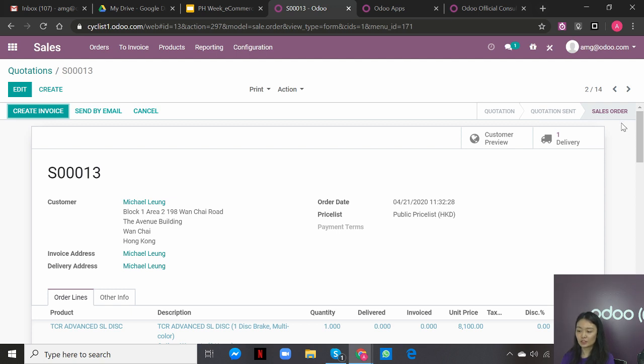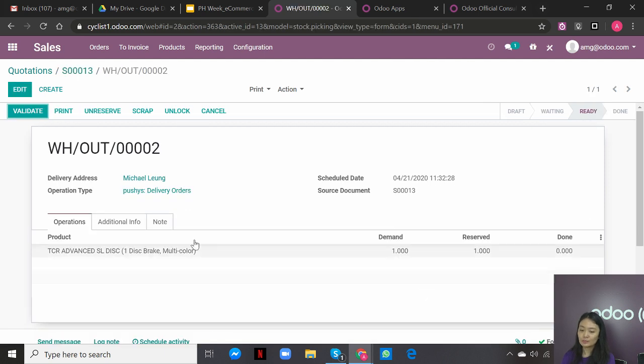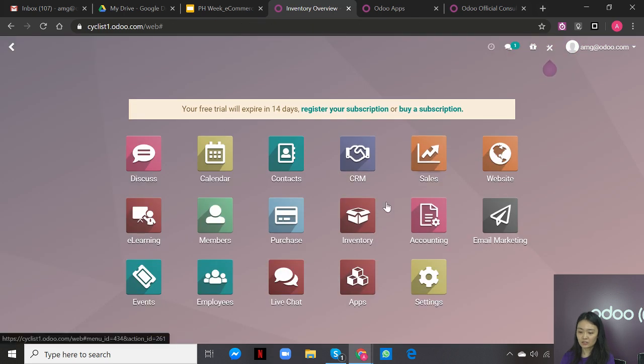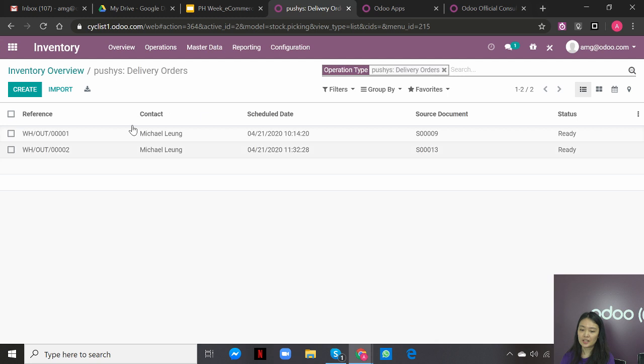So ngayon yung sales order, makikita ninyo na titrigger siya ng delivery. So this is actually connected sa inventory application. So pwede rin natin siyang directly na i-click here. Makikita natin dito sa inventory lahat ng incoming na stock natin and also yung outgoing. So in this case, yung i-deliver natin kay Michael, makikita natin dito. Yung tinlik ko kanina na delivery dun sa may quotation, makikita ko siya dito sa delivery orders.